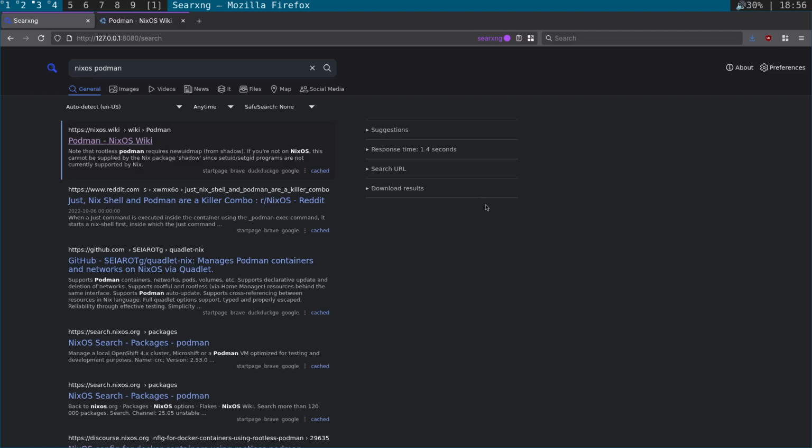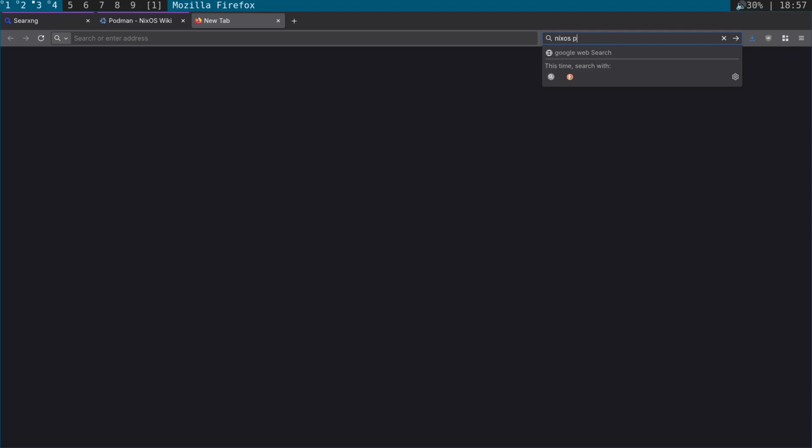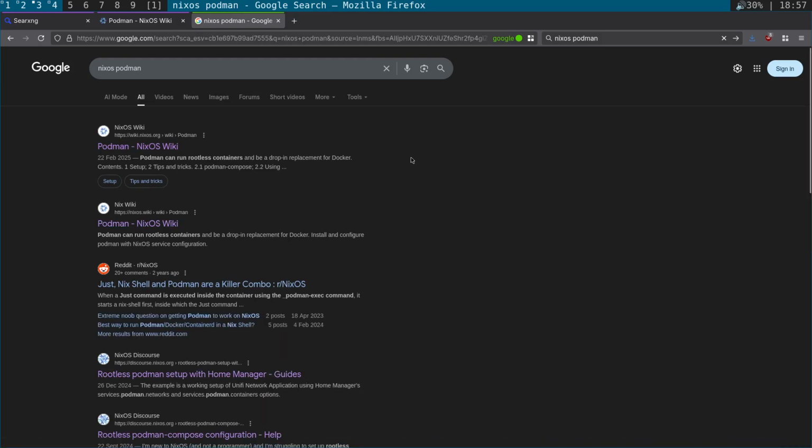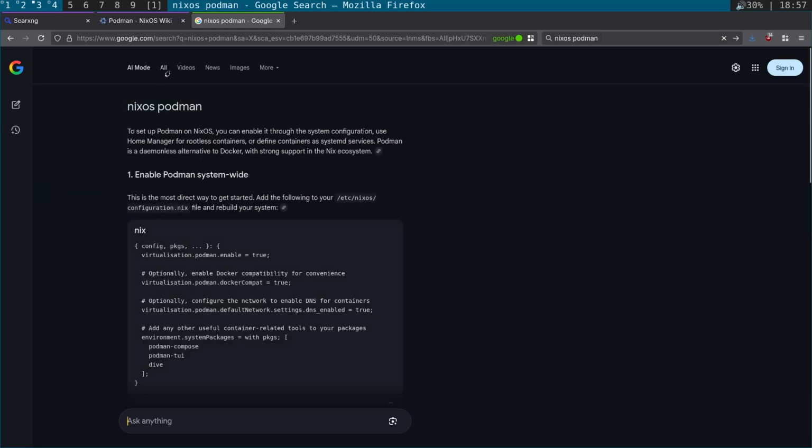And again, this is SearXNG running in a Podman container. I'm going to show you how to get this set up in another video, a video on its own. But this is really nice because, as I said, you get none of the junk you would on Google. So nixos podman. I have Google set up in Firefox so it always uses the web search option as opposed to the all option, which is the default, which can come up with loads of junk that you would normally see. And then you've got the AI mode, of course, which will bring up all this stuff.